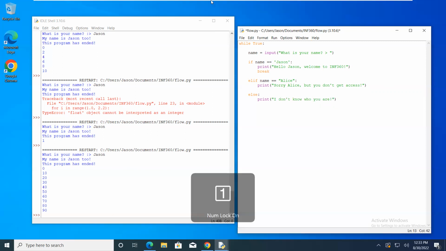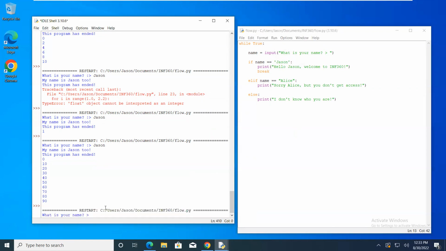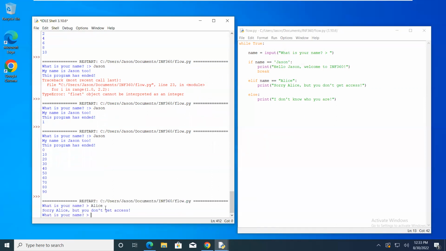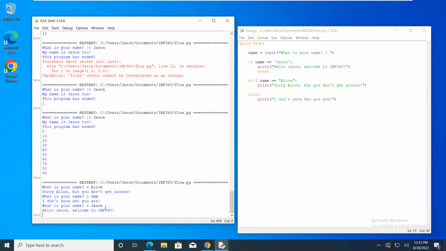So in this case, the only way we're going to get out of this while loop is if we are Jason, right? If I'm Alice, at least we're going to recognize that it's Alice, but we're going to give her a different feedback than anybody else that's in the system. So if we run this code, if I say I am Alice, I'm going to get a specific response back for Alice, but I'm going to start that loop back over again. If I say I'm Sam, I immediately say I have no idea who you are. If it's Jason, I say welcome and I go ahead with my code.